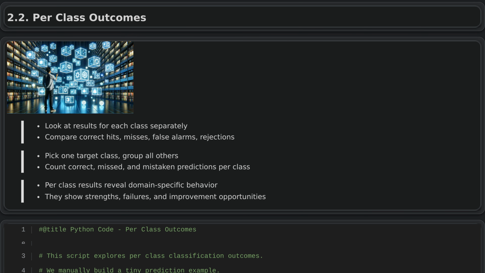Per class outcomes. Instead of only looking at a classifier's overall accuracy, you can examine its performance for each individual class. For a given class, such as spam in an email filter, predictions fall into 4 groups: correctly identified, missed, wrongly flagged as present, and correctly rejected. This class-by-class view shows how well the model handles each category, rather than hiding everything in a single number. It is especially useful when different classes have different importance or consequences, because it lets you judge how effectively the model detects the specific cases you care about most.